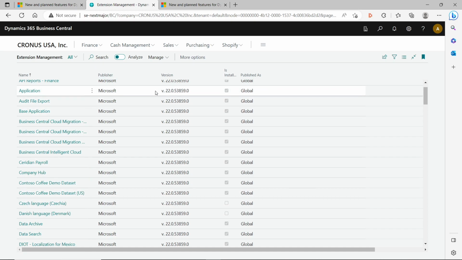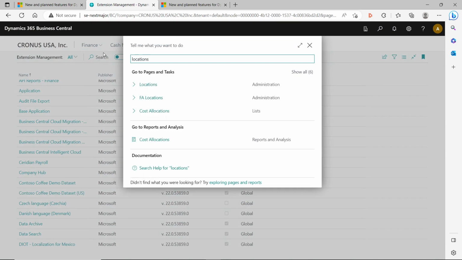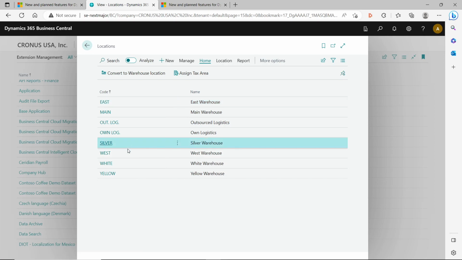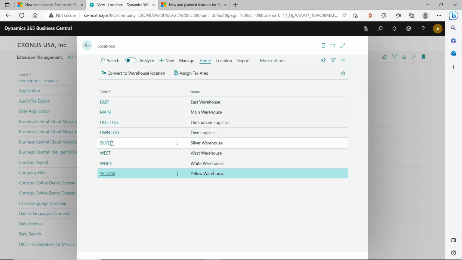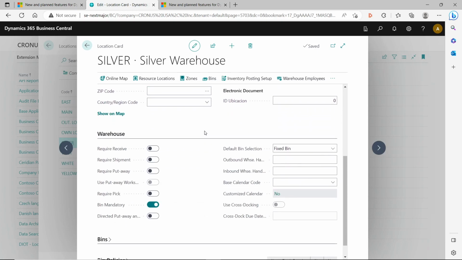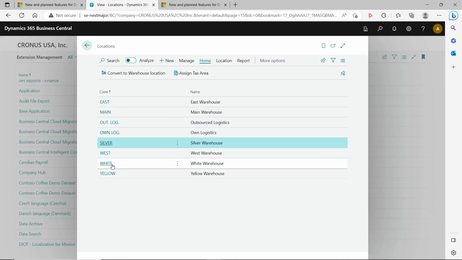After you install these extensions, you go to your locations, and you will see there are 3 more locations created: silver, white, and yellow. These 3 locations have different configurations. If we go to the silver location, you can see there's only bin mandatory configured, and that's a typical warehouse setting.